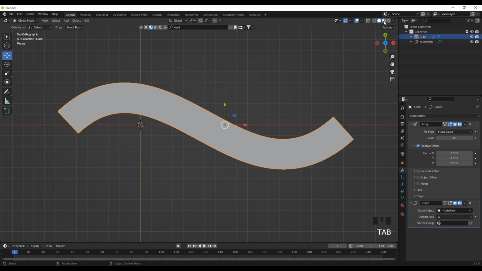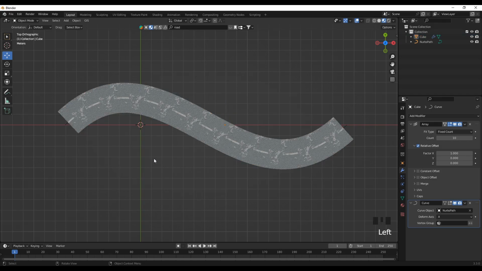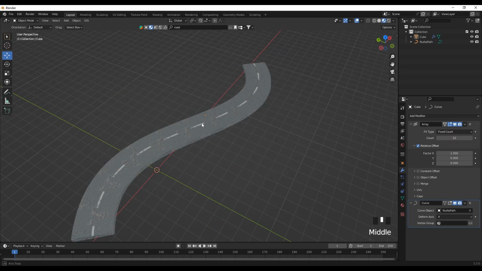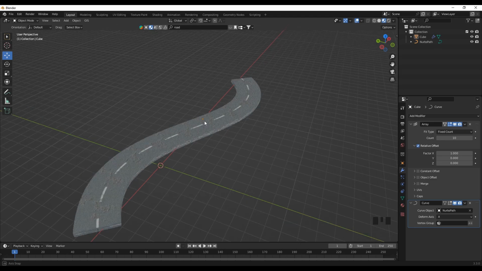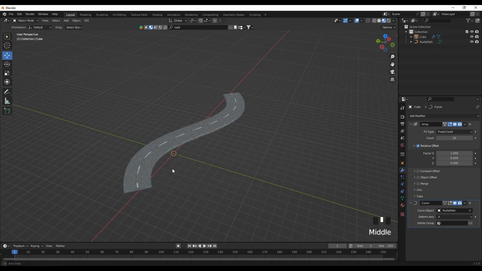Now let's go back. Okay, now you can see the edges of the road have become smooth, and it looks like a smooth road now. Alright, so this is how you can create a curved road. So we can see it from this view. So this looks good. So what else can you do?